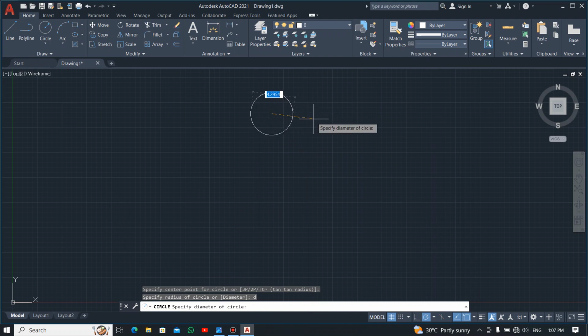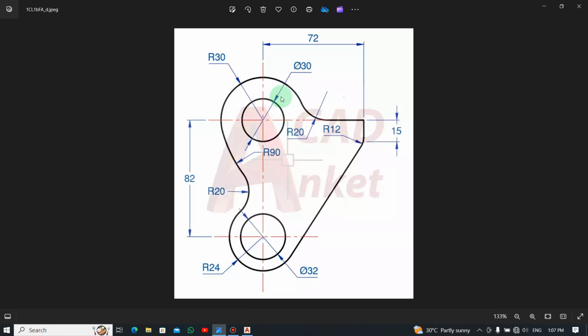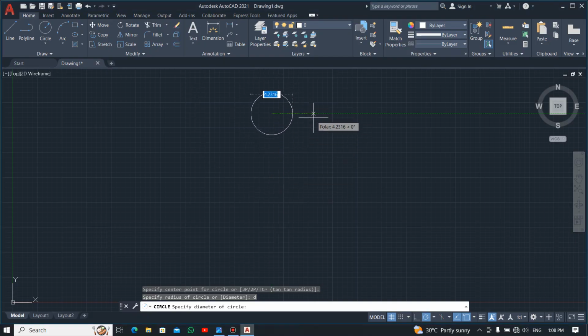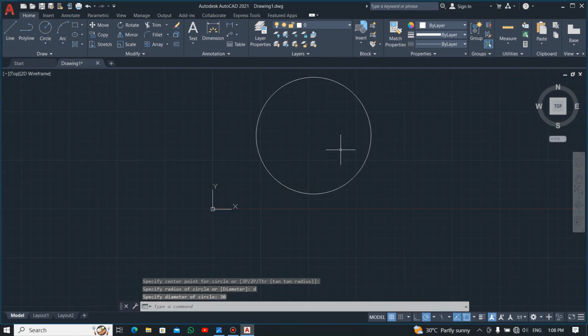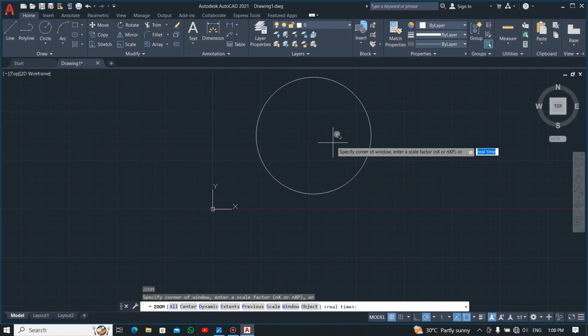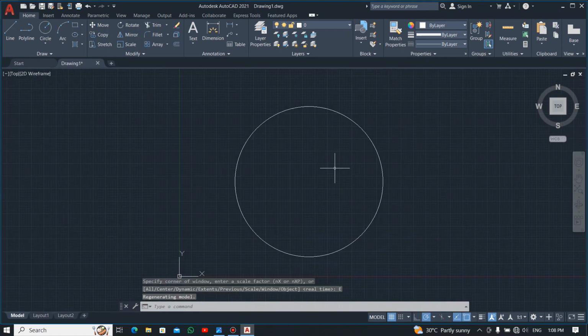So now this is diameter. Now let's check our diameter. Our diameter is I think 30. So let's enter 30. A very big one. You can make it smaller by typing zoom or Z for zoom, enter, then you can click extents, to make it a little bit smaller.